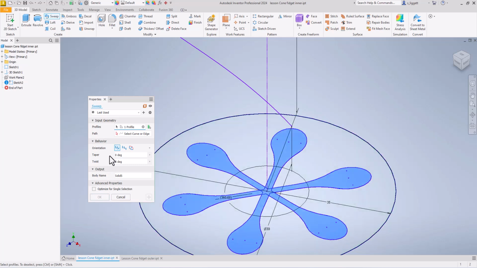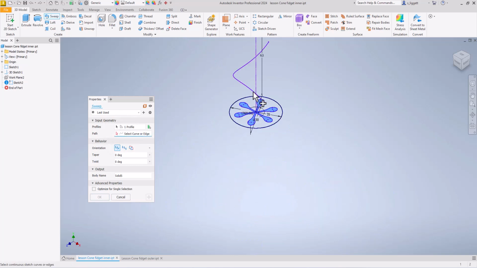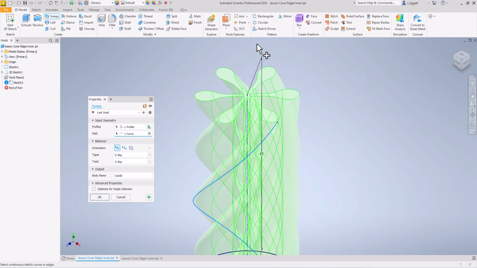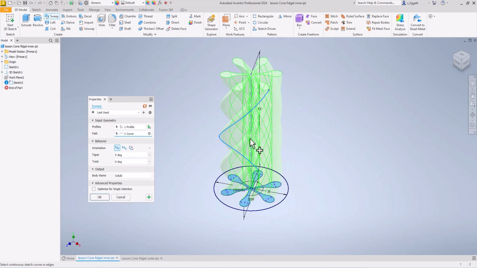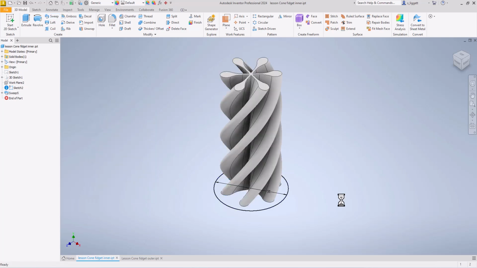Then I'm going to hit path and I'm going to choose this helical path. And what you'll see is it'll create this green shape, and I'm going to hit OK. And it's going to take a moment to create this. And there we have it. Okay, so this is actually the piece we want, but we want this in a cone shape.